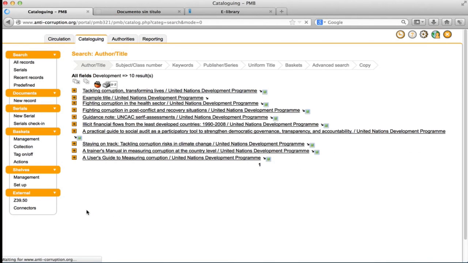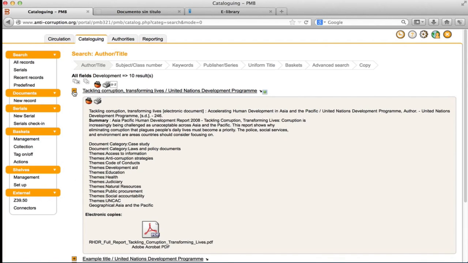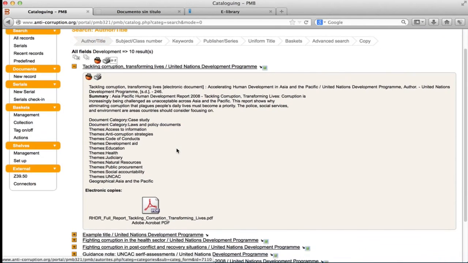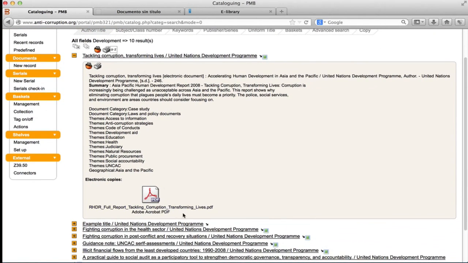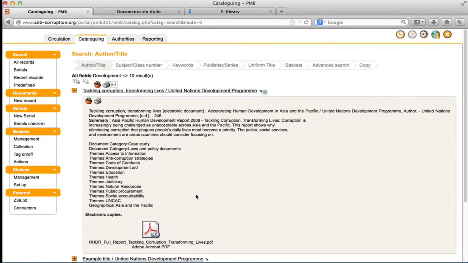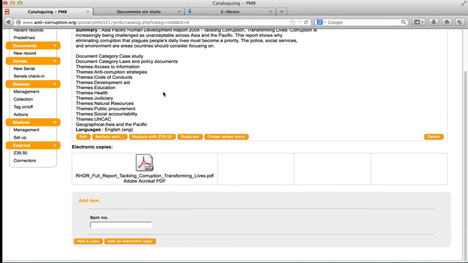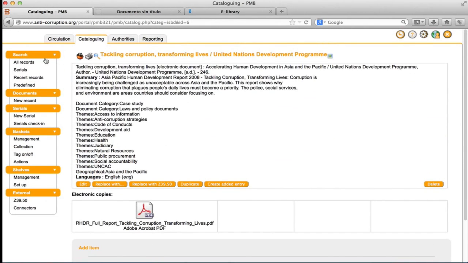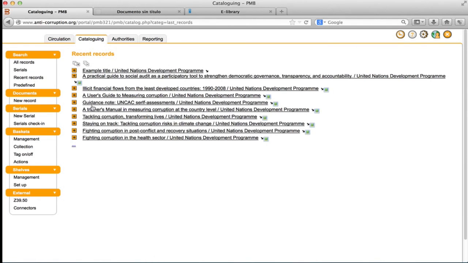To display the full bibliographical entry for a document returned by the search, click on the plus button to expand the entry and list all the copies of the work. Click on the title to display the catalog details of the document. The option Recent Additions allows you to display the latest entries in the database. This element allows you to access the latest entries.